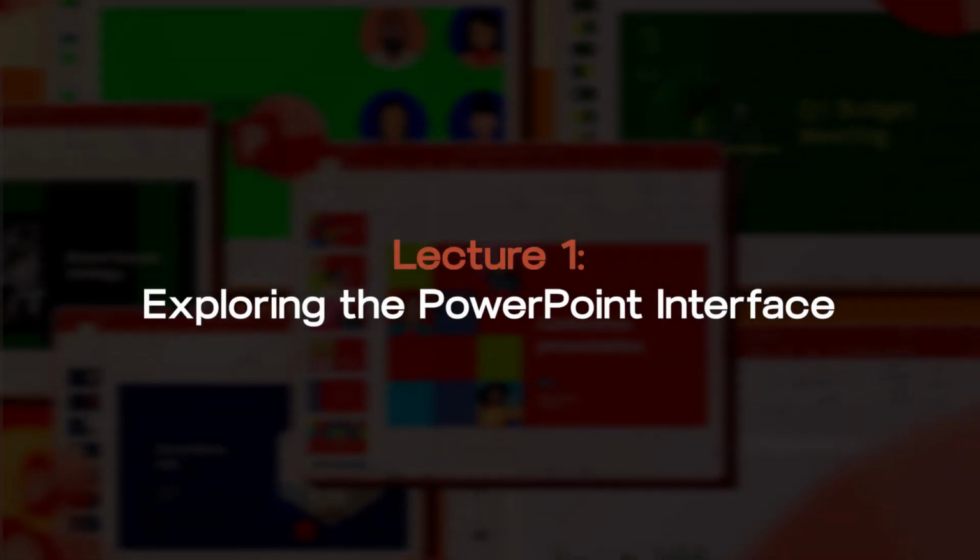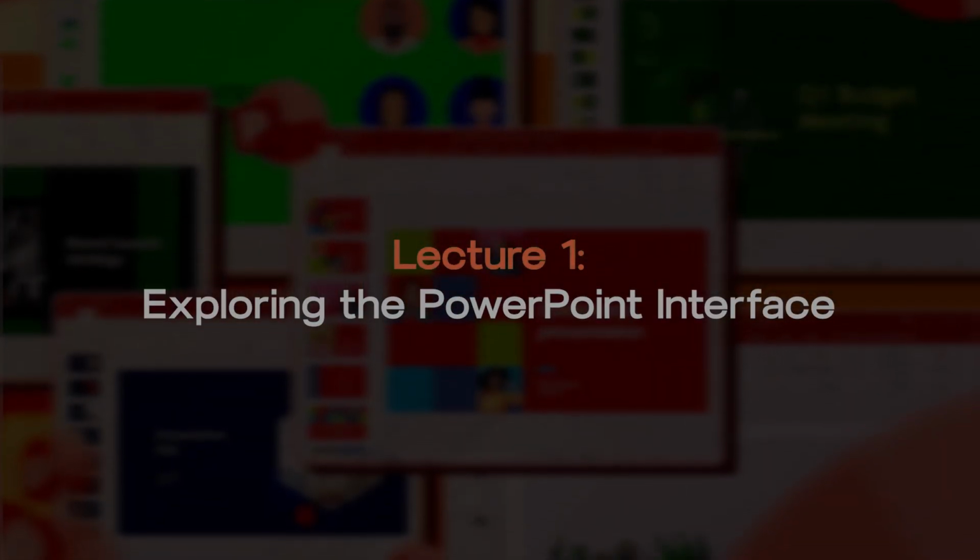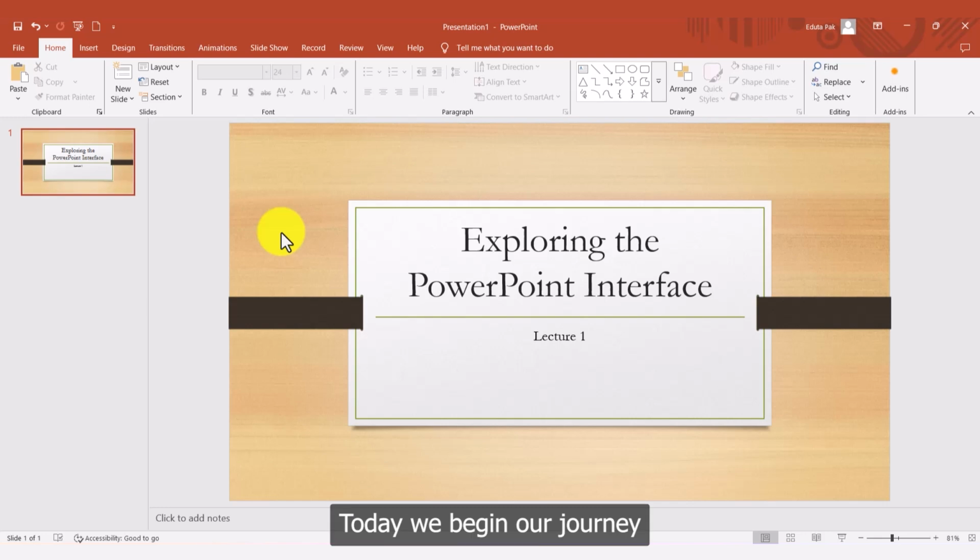Lecture number 1, Exploring the PowerPoint Interface. Welcome everyone. Today we begin our journey into Microsoft PowerPoint, a tool that helps us create and deliver effective presentations.